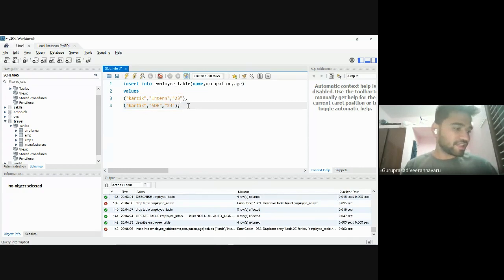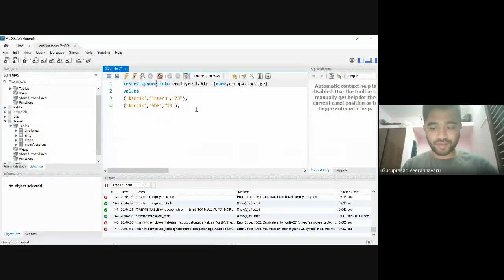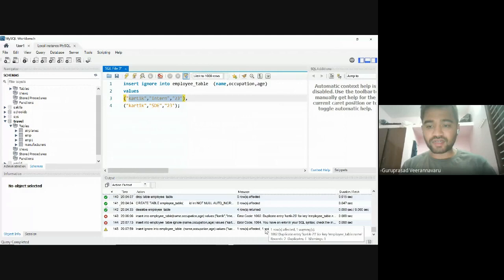So remember, we had discussed one thing yesterday. What do I do if I want to allow at least the first one to go through? If people remember, we had discussed a property yesterday that if I add it to the insert statement, it will allow at least one of them to go through. Do people remember? Yeah, ignore. Insert ignore. So now if I run this, you will see the first one has been added, the one with Karthik intern and 23, but the second one has not been added. You can see one warning. It found that the first entry was already inserted, so it said I cannot insert it again.